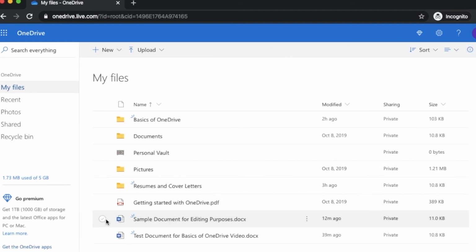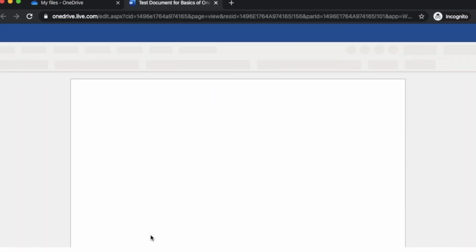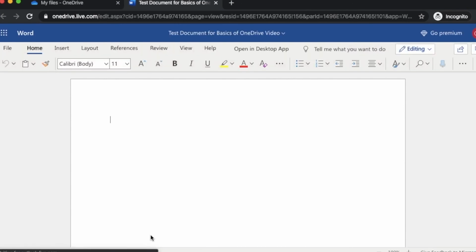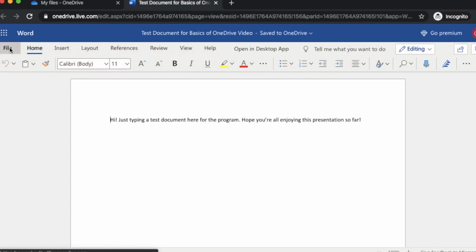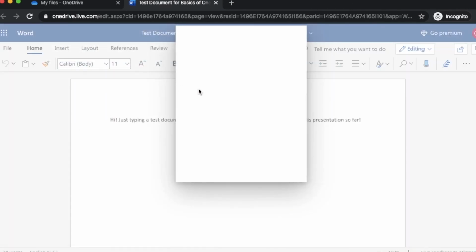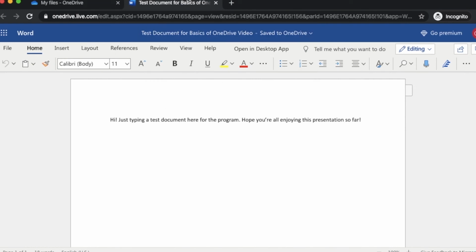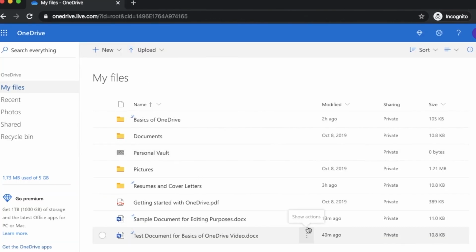It'll look similar if I open up a file, so let's take this test document, and I'll show you how you can share directly from a file that's already open. So if we go here to File, and then Share, and Share with People, here's that same send link pop-up box that we get where you can apply any of the permissions as necessary. So we're just going to click there, close this out. We're back to OneDrive, and that's really it.